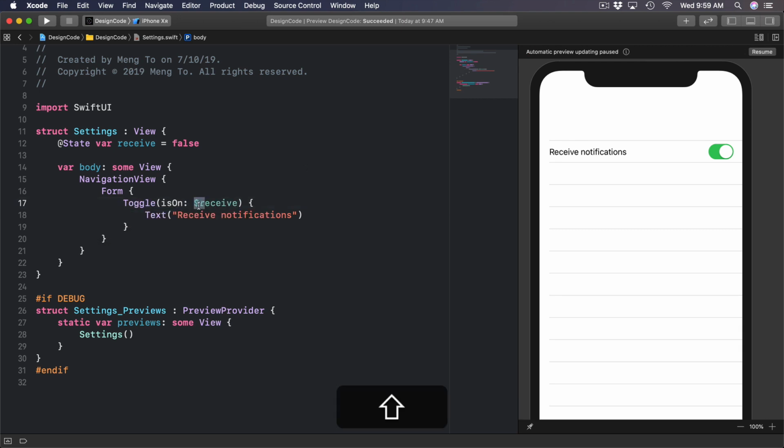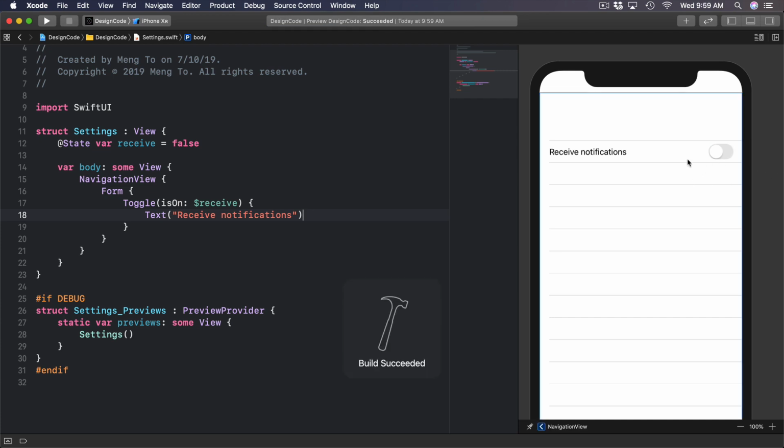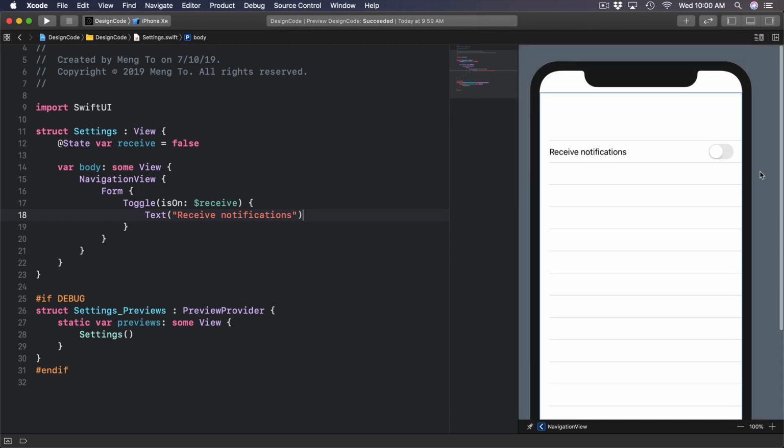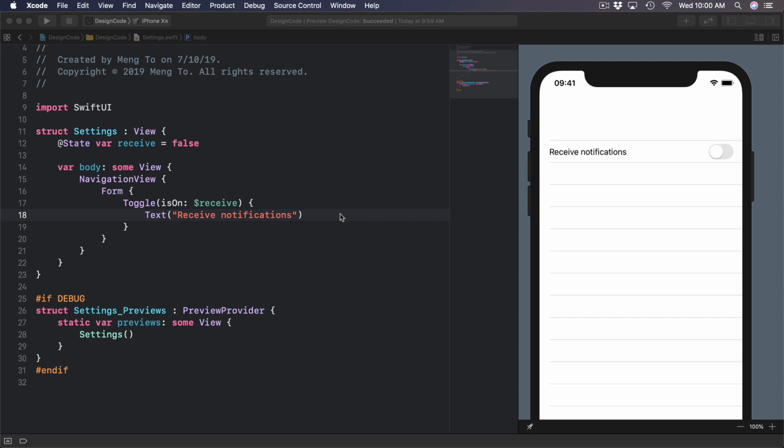Notice that we have the dollar sign because using a form control, it needs to communicate back and forth and update that value. So I'm gonna resume this, and you can see by default, it's off. So let me play this, and then I can switch back and forth. Great. So our first item in our form works.